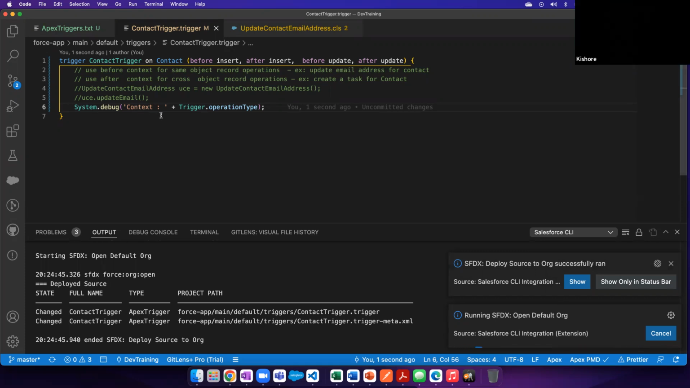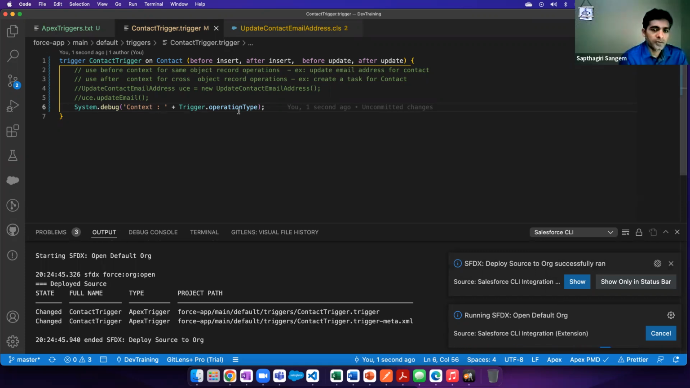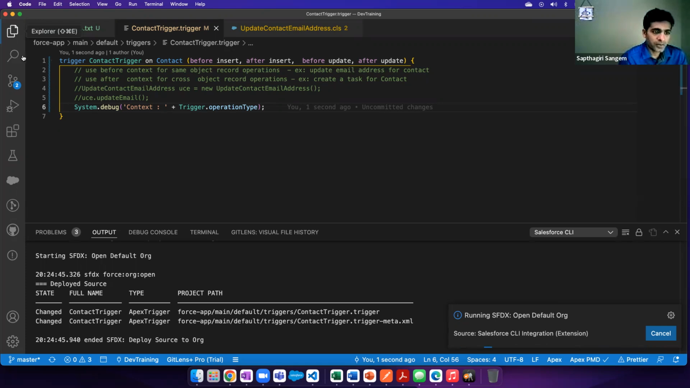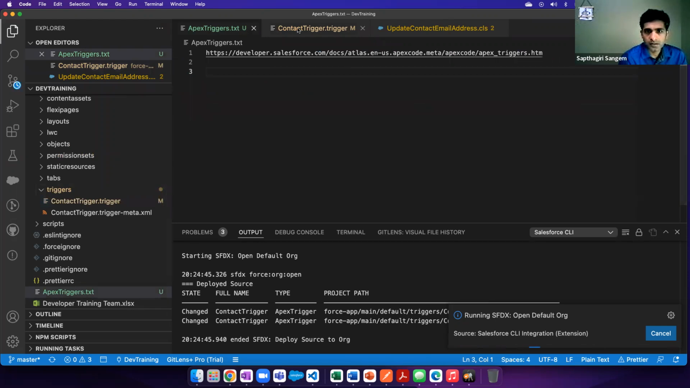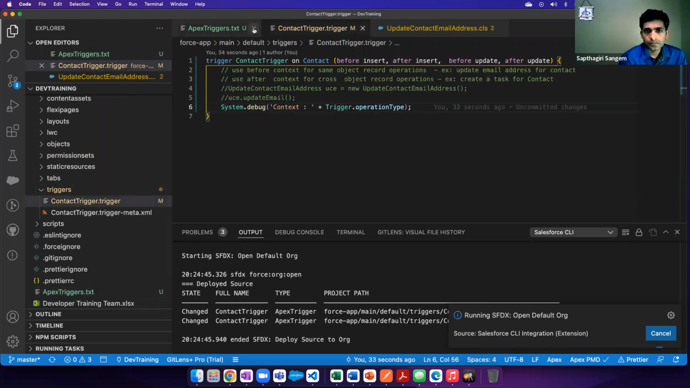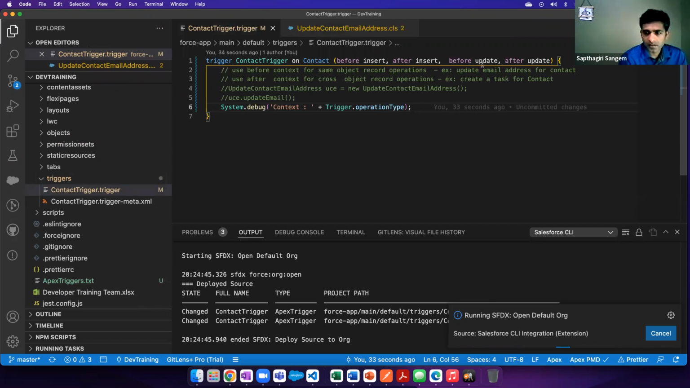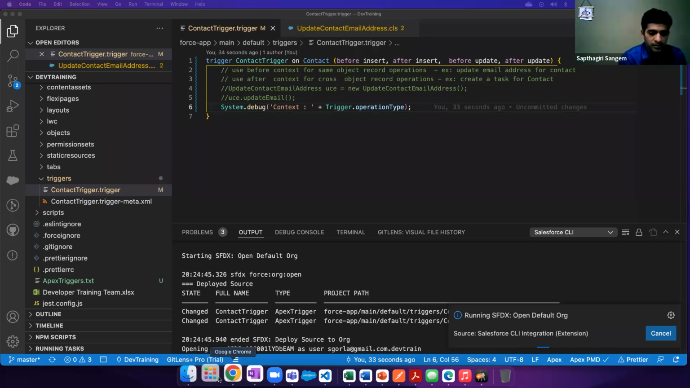So you're just going to print what operation? Yeah. So basically, what context? Okay. And so to fire this one, as I said, all we have to do is, either the trigger is running in the before context and after context. All we have to do is create a contact.